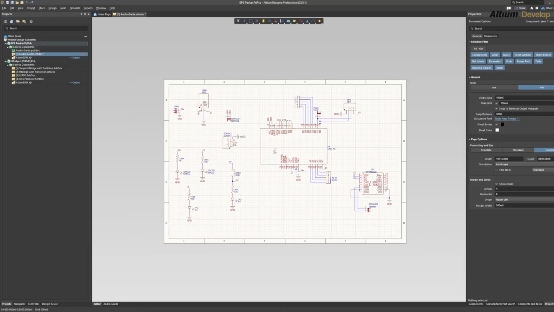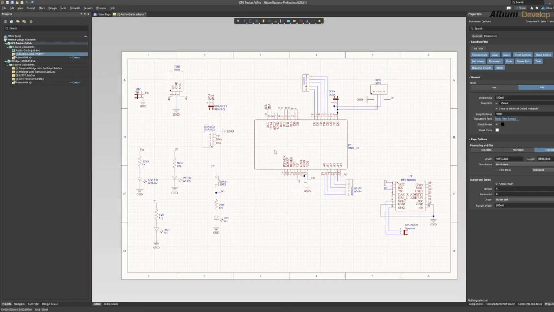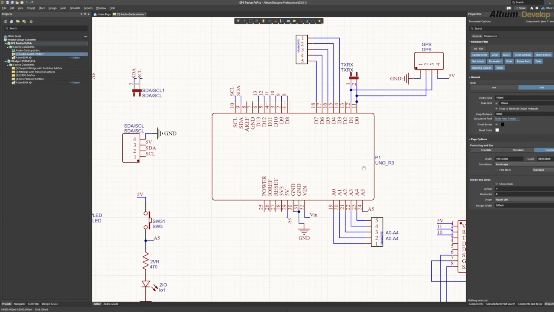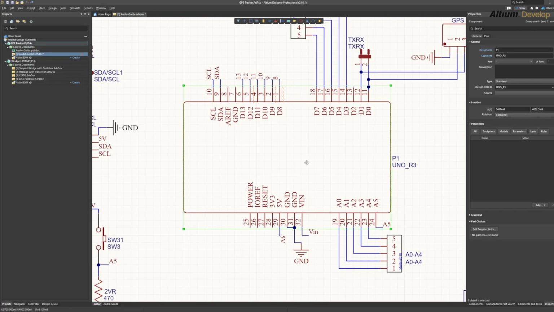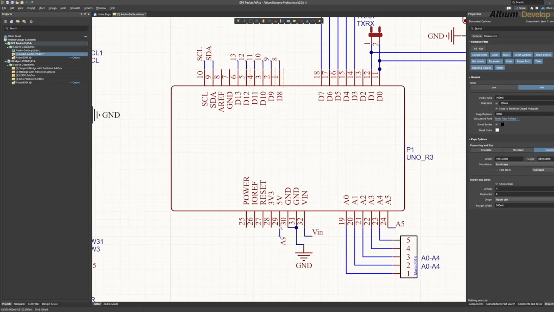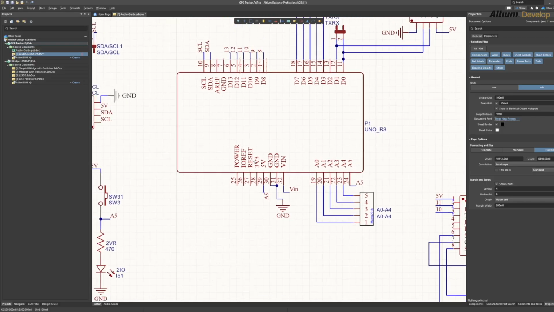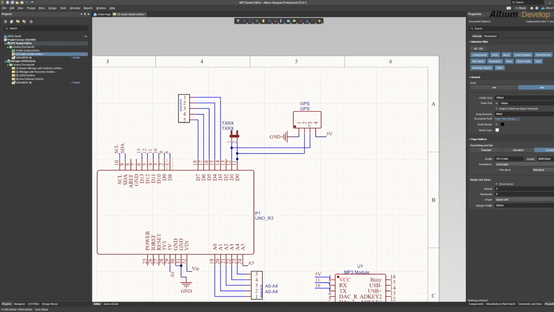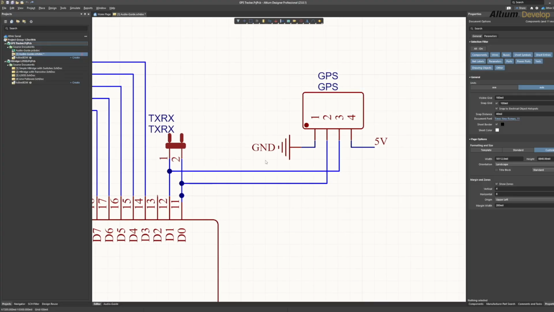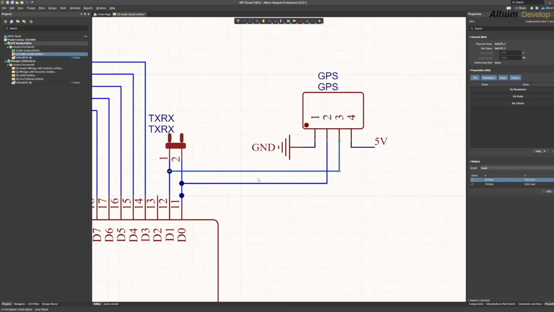Now let's take a look at the circuit first. We are currently in Altium PCB Designer. The Arduino Uno R4 Wi-Fi board can be powered via the USB port or a DC jack from 9 to 12 volt. The board itself includes a voltage regulator to provide the necessary 5 volt and 3.3 volt for internal components and connected modules. The GPS module typically communicates with serial UART protocol.